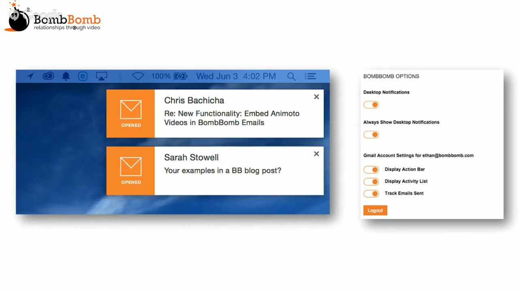So this is the way it looks. It's simple. It's easy. It's going to save you time and allow you to communicate more effectively. And the other cool part is you get push notifications. So the second someone opens it and plays it, these push notifications come right across your screen. Of course, you can turn those off if you would like as well.